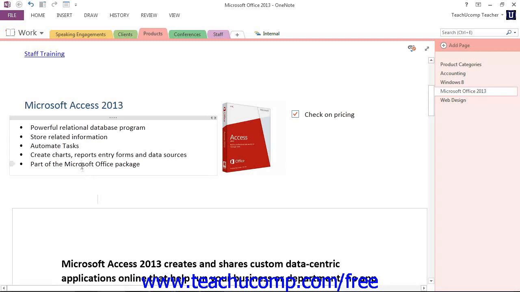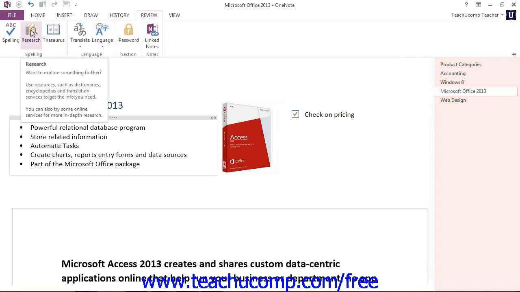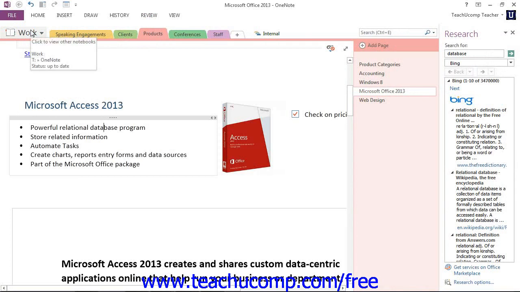Let's say we want to look up the word database and we want to do a little bit of research on that. So we'll click into it. Again, you don't have to highlight the whole word, just click anywhere within that word. Then click the Review tab in the ribbon. And then in the Spelling group here is the Research button. Give that a click. And that will launch the research pane at the right side of the OneNote application.